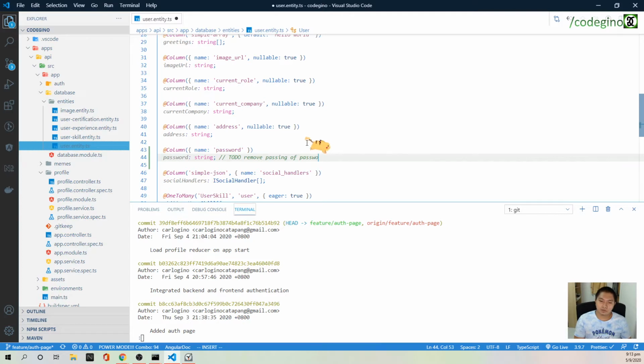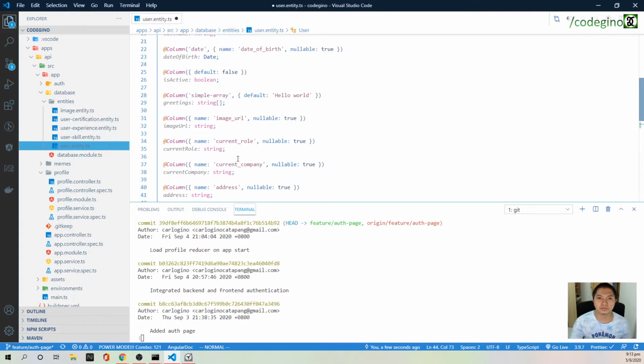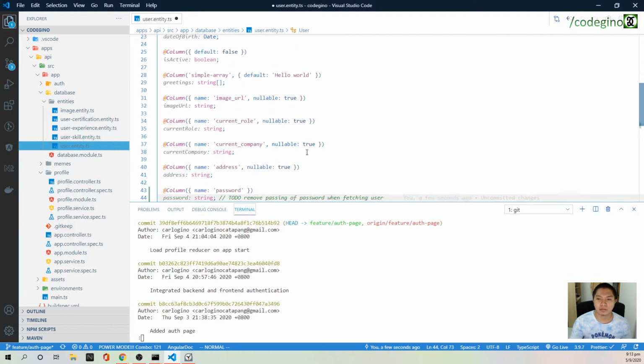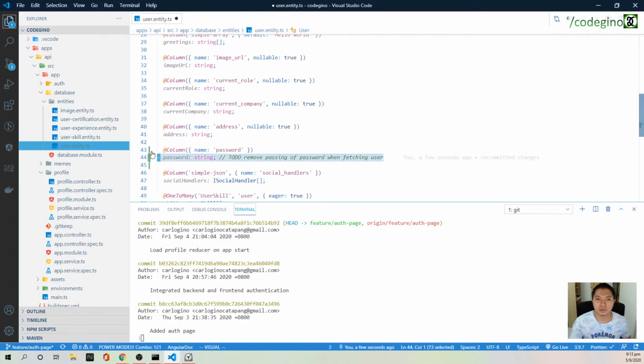Remove passing a password when fetching user. Okay, I have here username and password. Maybe they should come together.